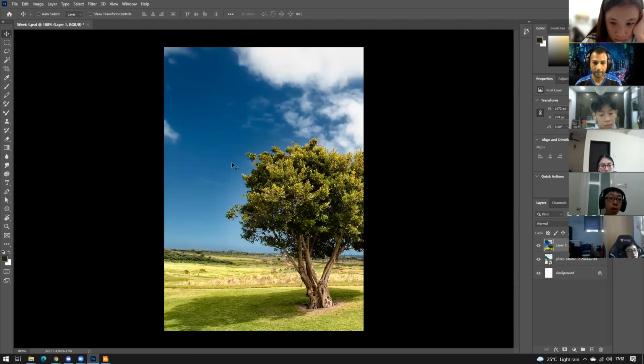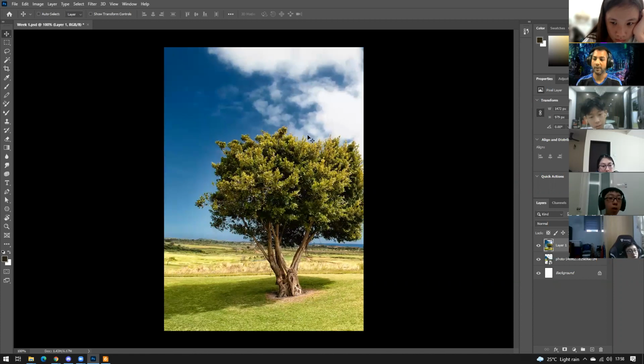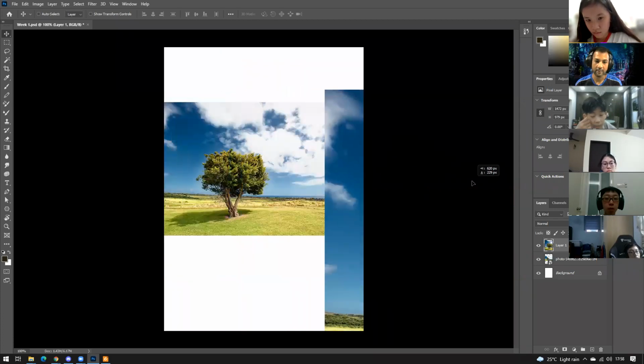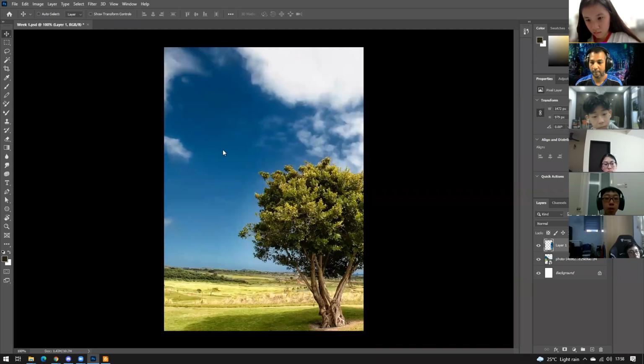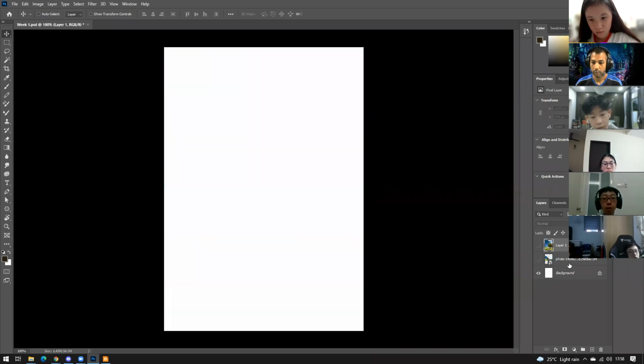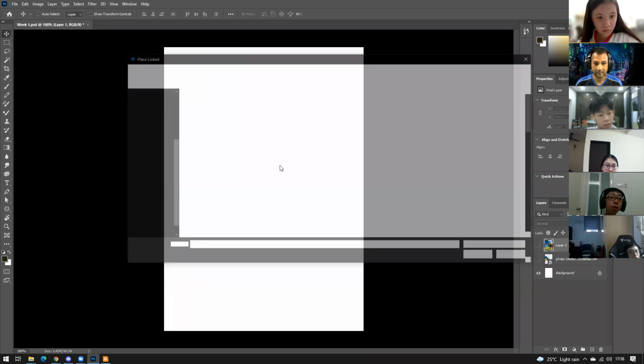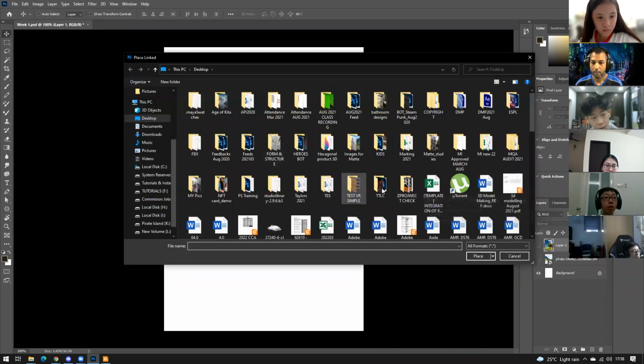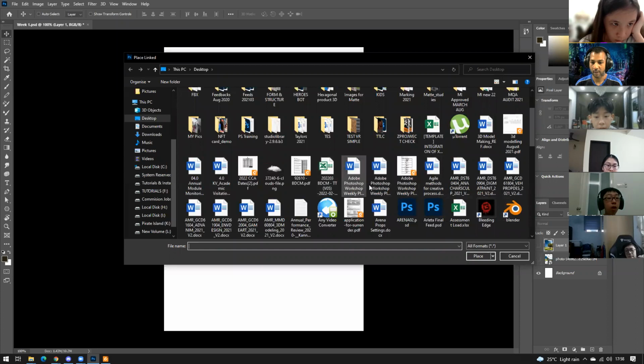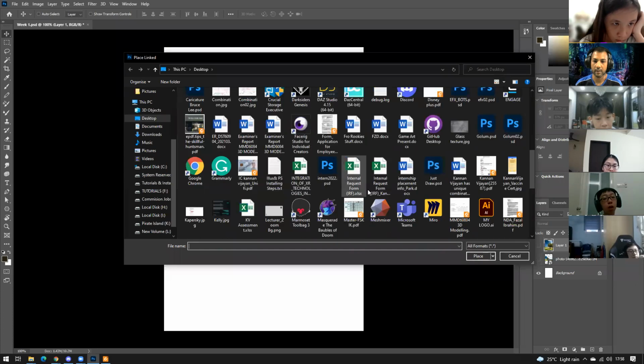So there are two ways of doing things. If you're very used to Photoshop, you'll go my way. It's really fast. But if you're only starting now, then it's best to go with the embed. There are two types of placing image. Place linked, and place embed. Place linked means it is looking at the original file and it becomes a smart object. So let's say I'm going to look back for the image.